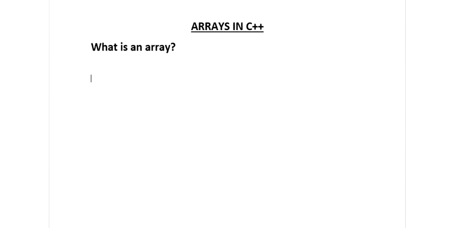It gives full control to the C++ programmer, and we will see how it gives us control. So in short, what is an array in C++? In C++, an array is like having multiple variables collected in one variable.